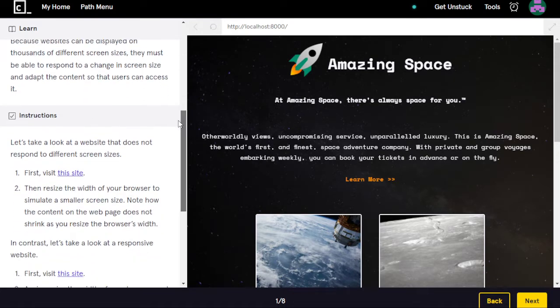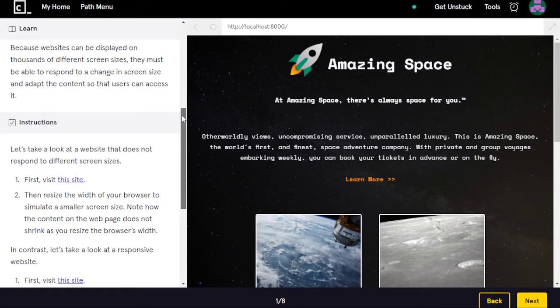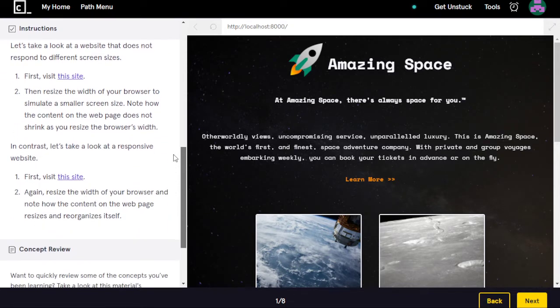Because websites can be displayed on thousands of different screen sizes, they must be able to respond to a change in screen size and adapt the content so that users can access it. Let's take a look at a website that does not respond to different screen sizes.